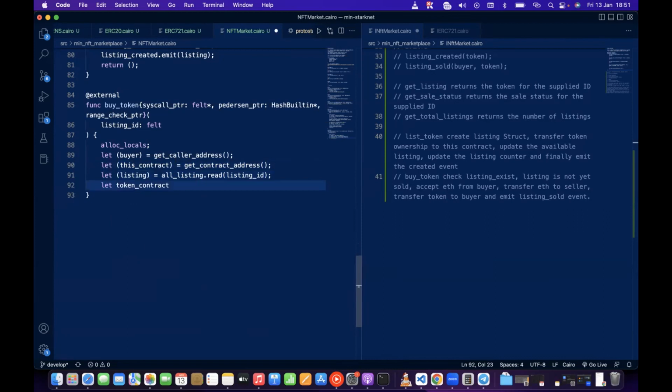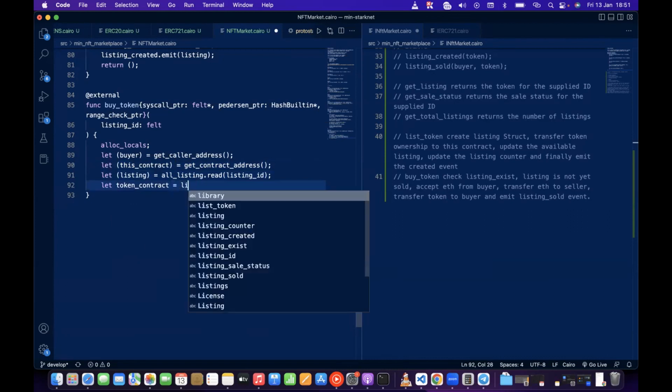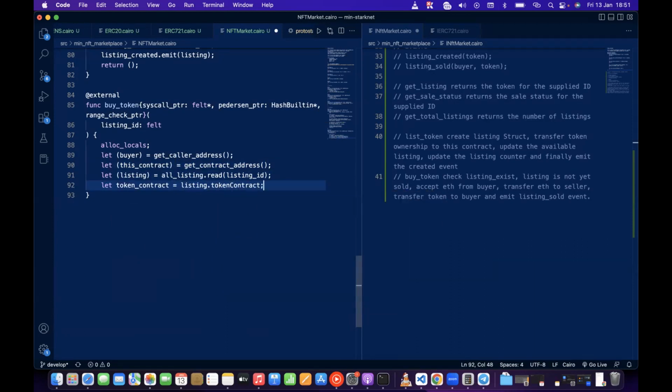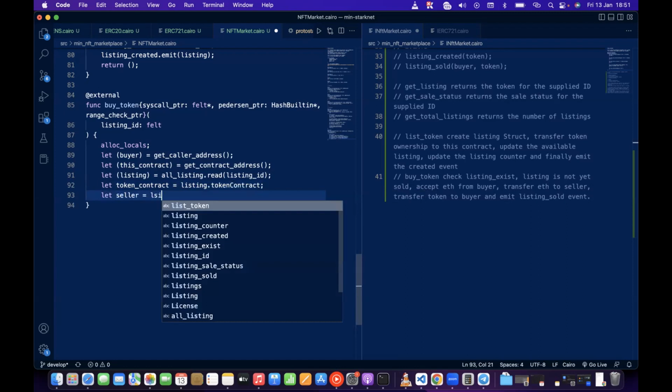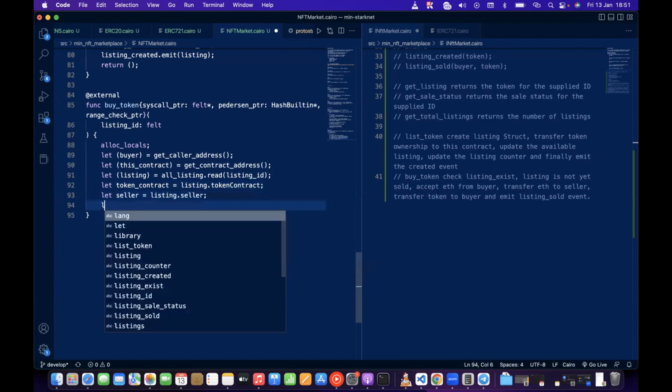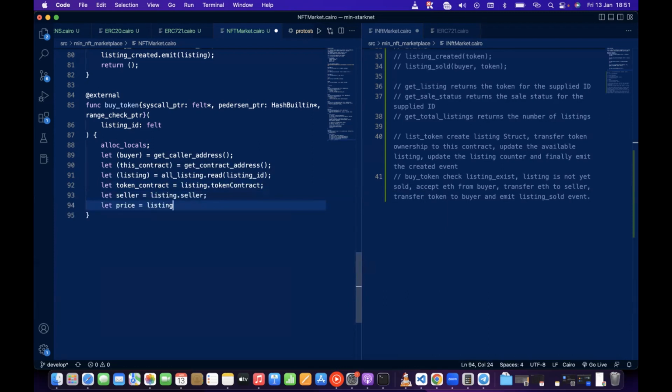So the token contract, we could get that from listing.token_contract. From the listing struct, we can get the token contract. We can get the seller by querying for listing.seller. And we can get the token price by querying listing.price. And any other stuff we might need to get while we implement the logic.